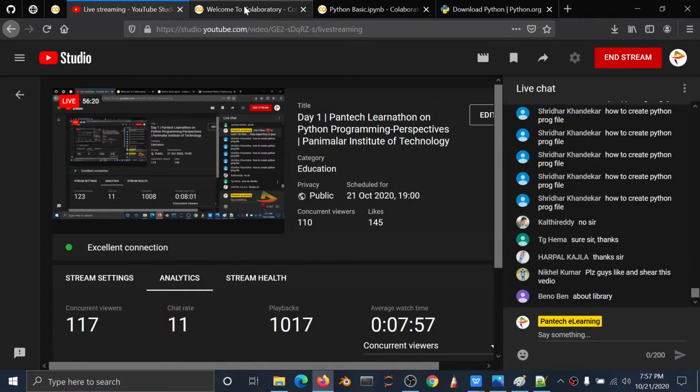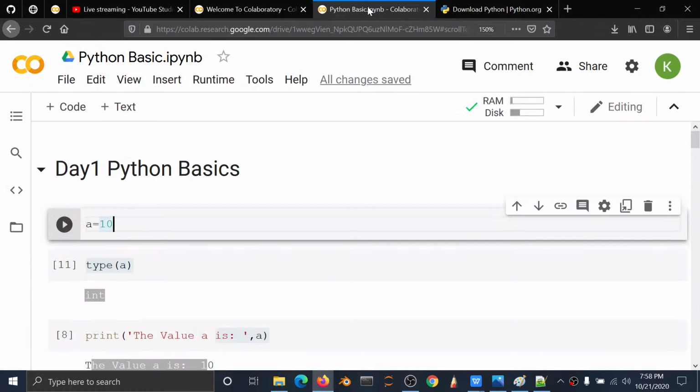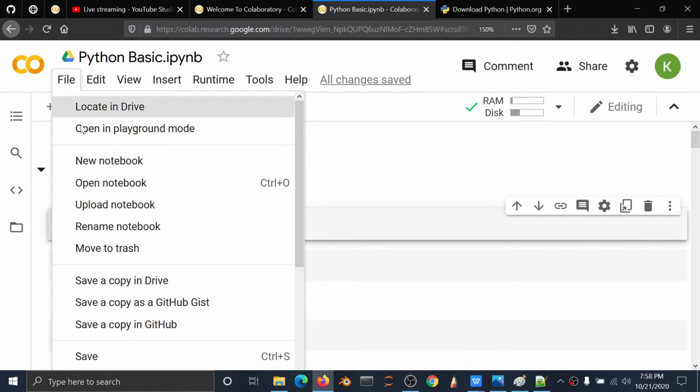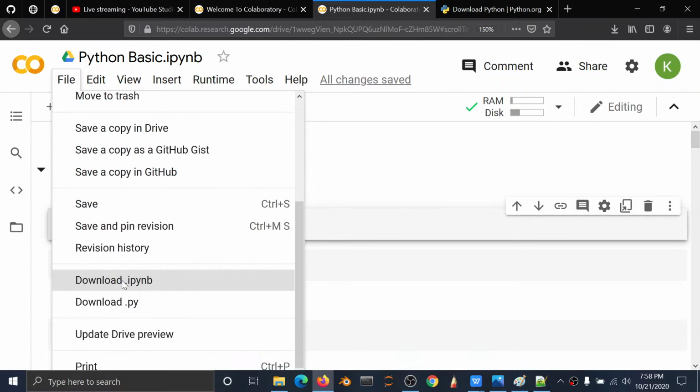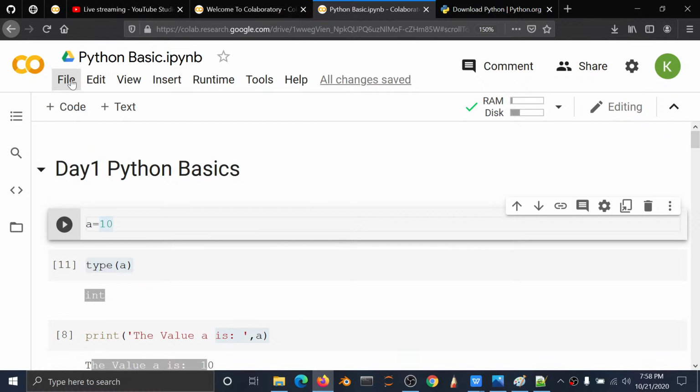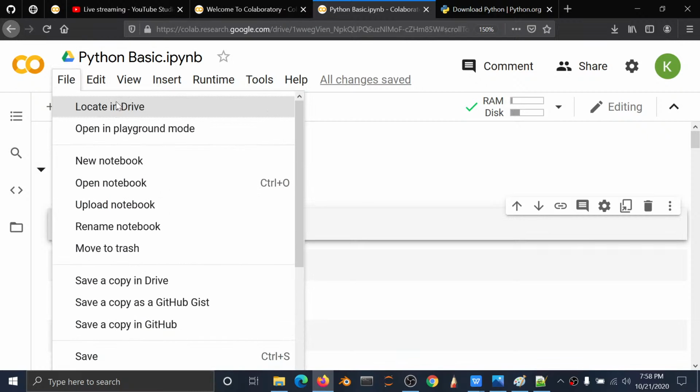Here, for example, if you want to download this file, you can use this file option here, download as an IPYNB file and download as a .py file. Okay, you have two options, you can download whichever one you need. If you need to create a new Python file, you can create here a new notebook file.